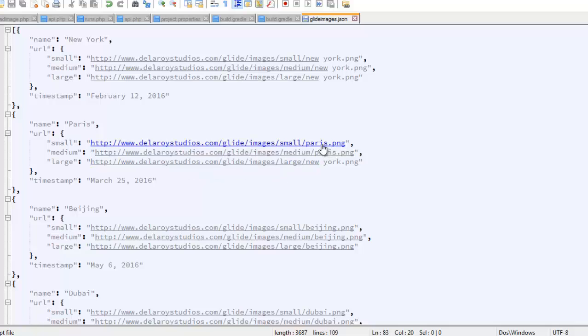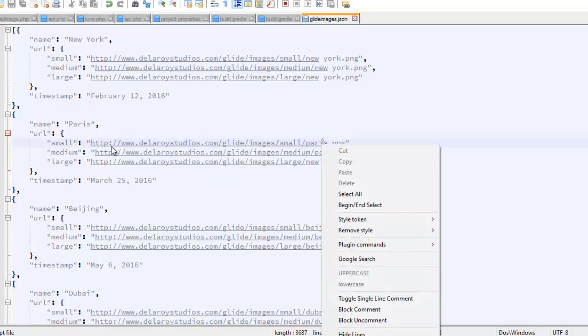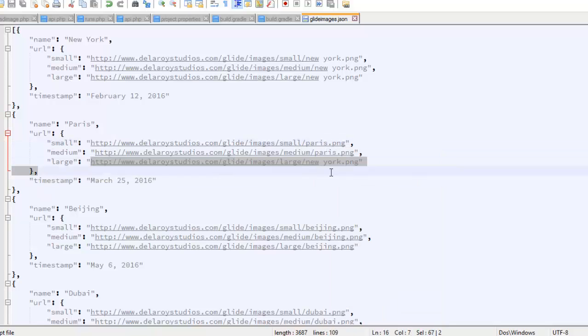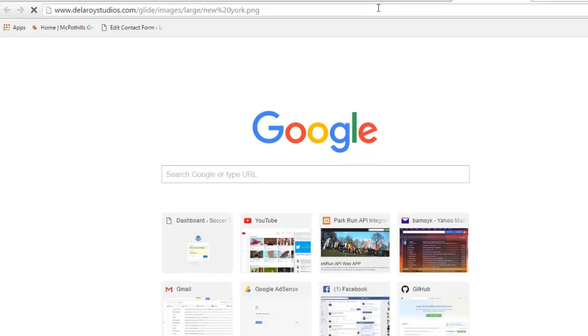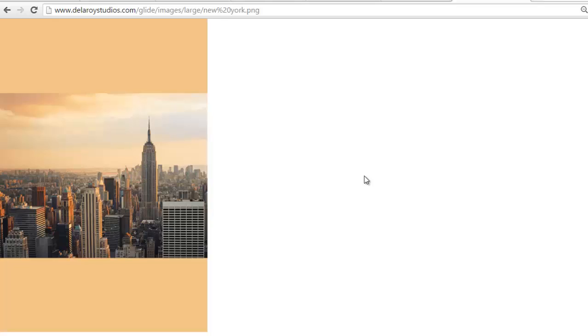I would like to copy one, and let's see how the picture actually looks. Let me pick this. Open a new tab. Do you notice this? That's the picture of Paris. No, this is New York, sorry for that. This is a large picture of New York. And we have the thumbnail view, which picks a smaller picture.